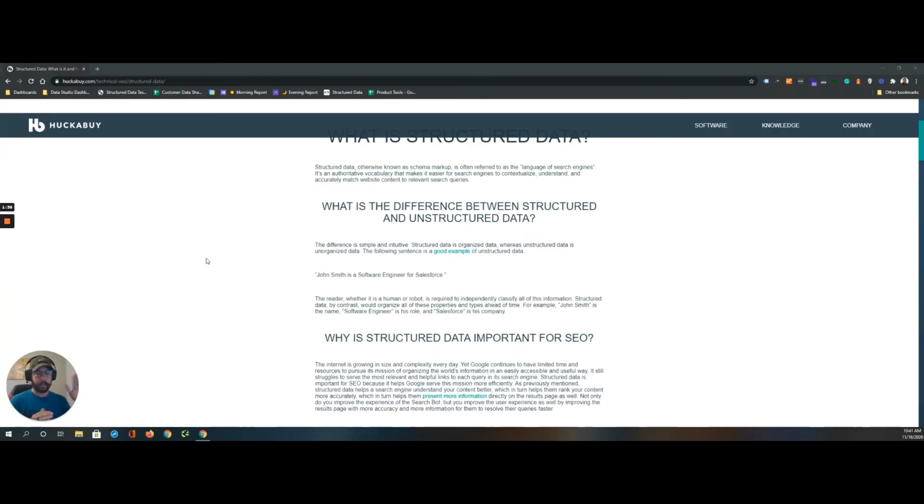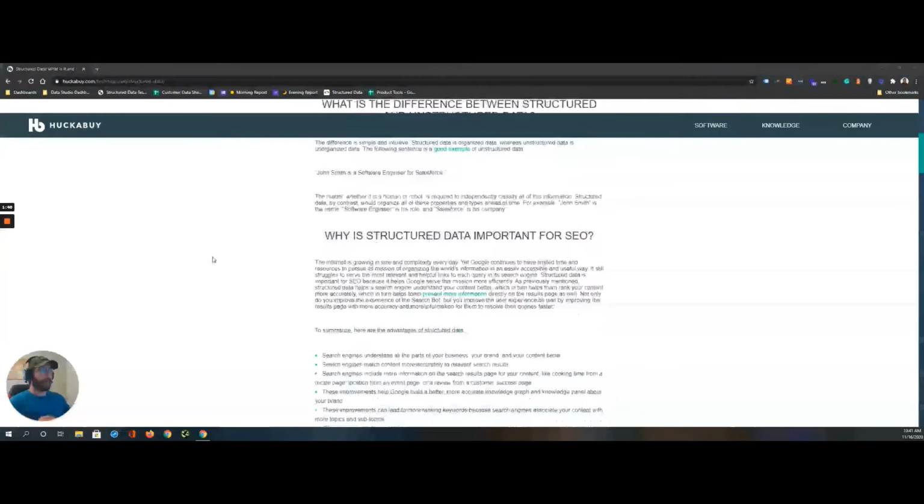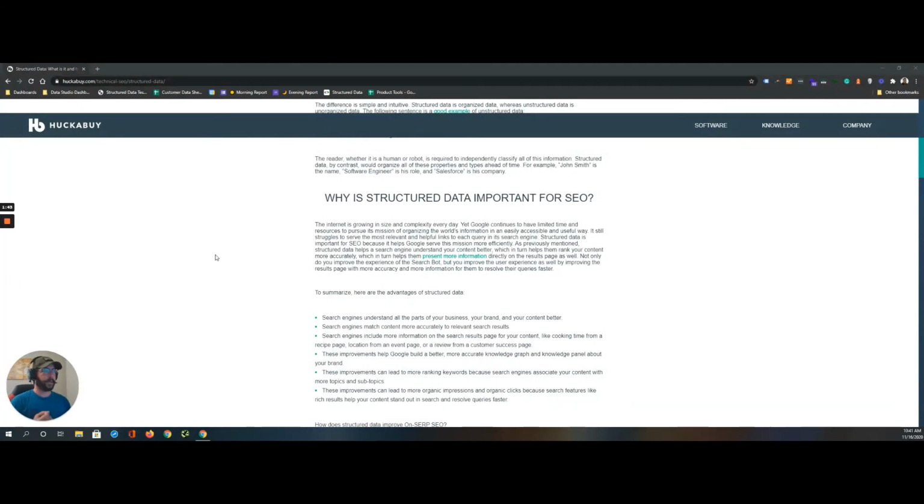And there's a multitude of types, and we'll get into what those different types of structured data are. But why is it really important for SEO? First off, we know that the internet is growing and increasing in size every day. But Google continues to have limited time and resources to pursue their mission of organizing that information in an easy, accessible, and fast, not to mention useful way. Still, even Google and other search engines really struggle to serve the most important, relevant, helpful links in those search results.